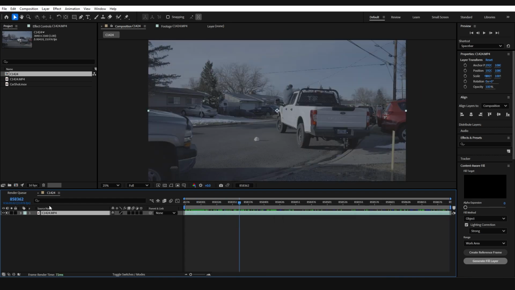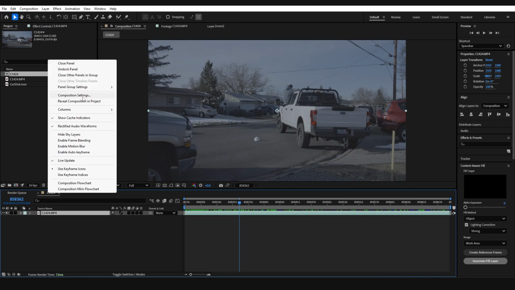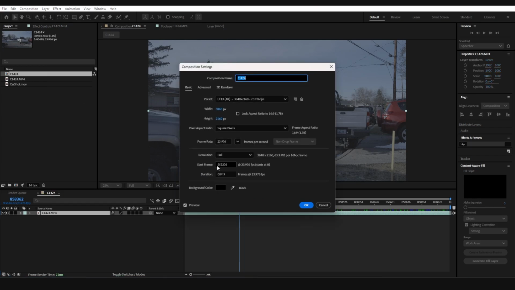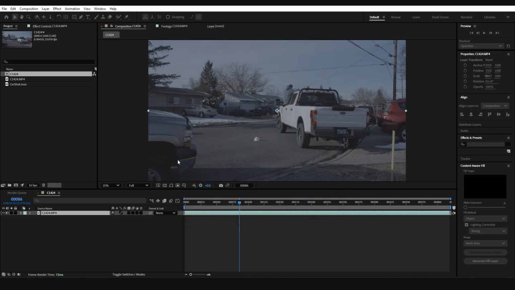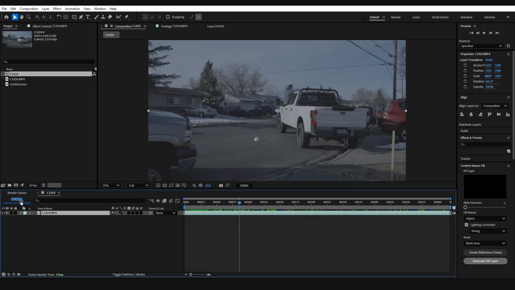And just because I think these high frame counts are a little bit annoying, I'm also going to right click on my comp, go to Composition Settings, and then reset the start frame down to 0. This doesn't do anything other than I just like seeing the actual true number of frames rather than that really high number that came from the camera.